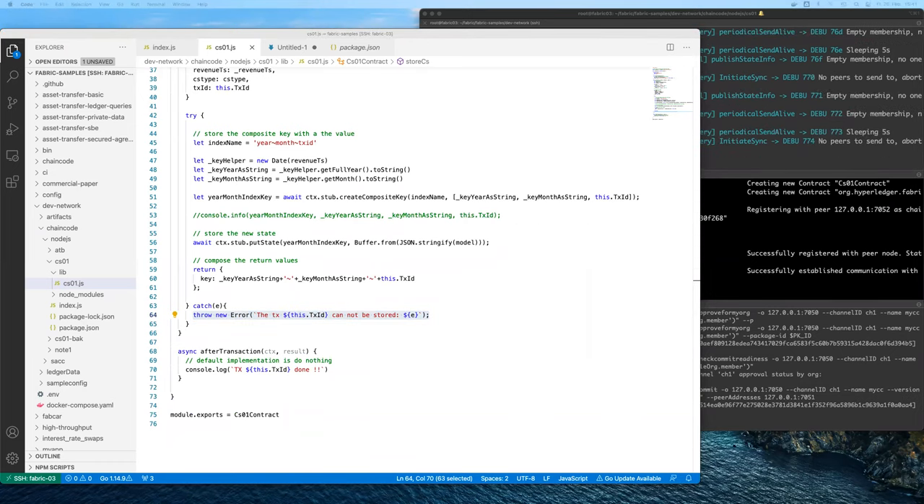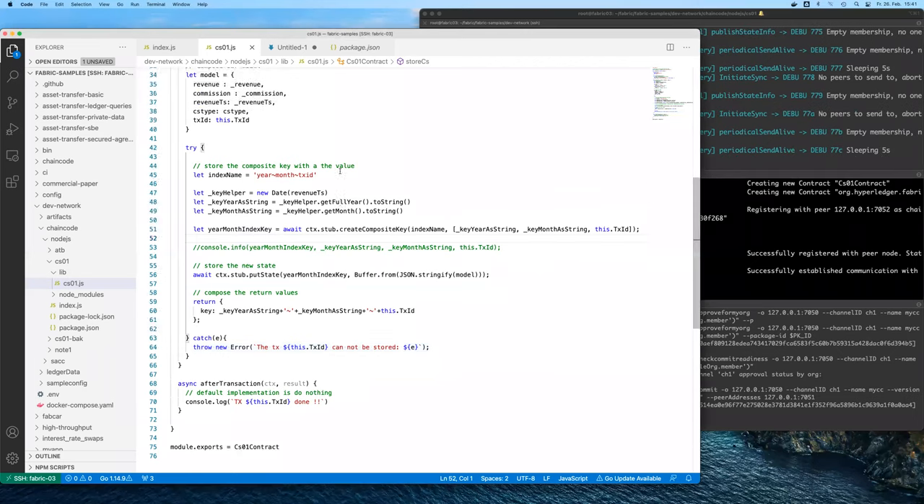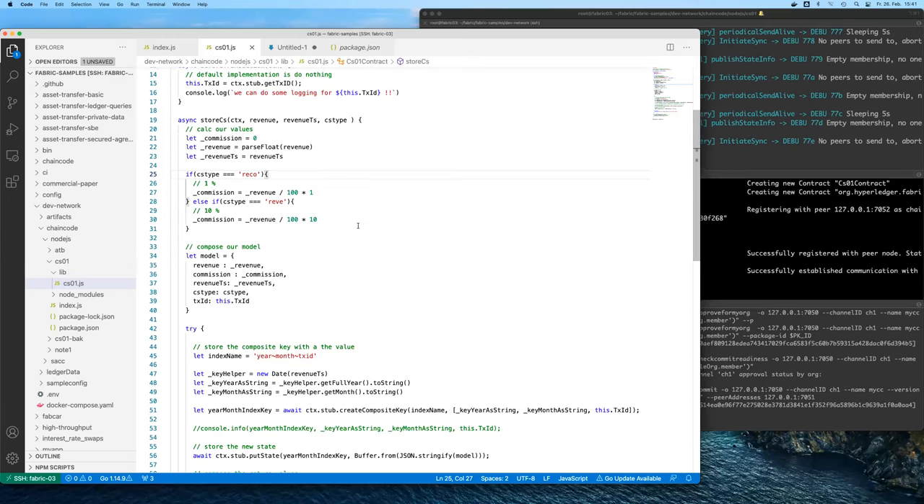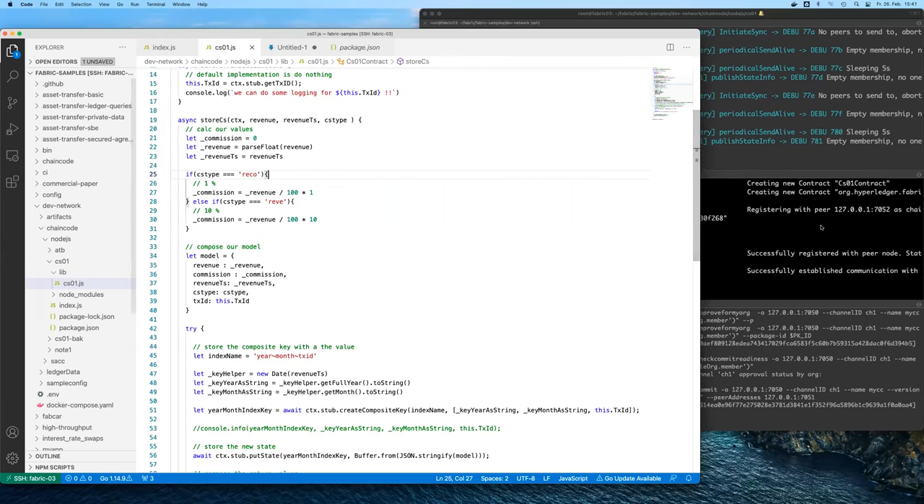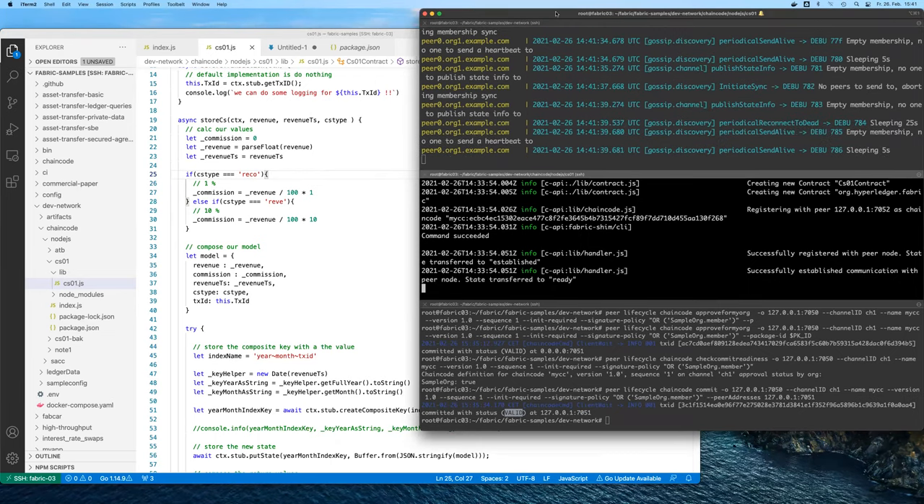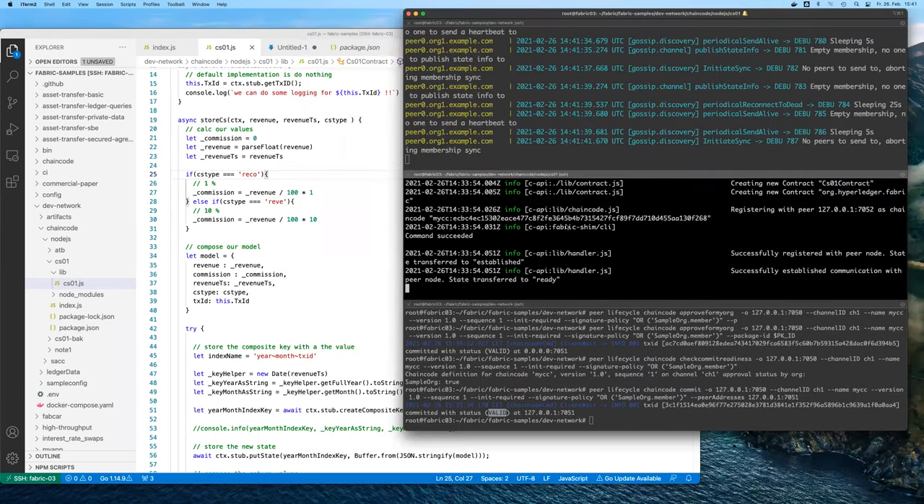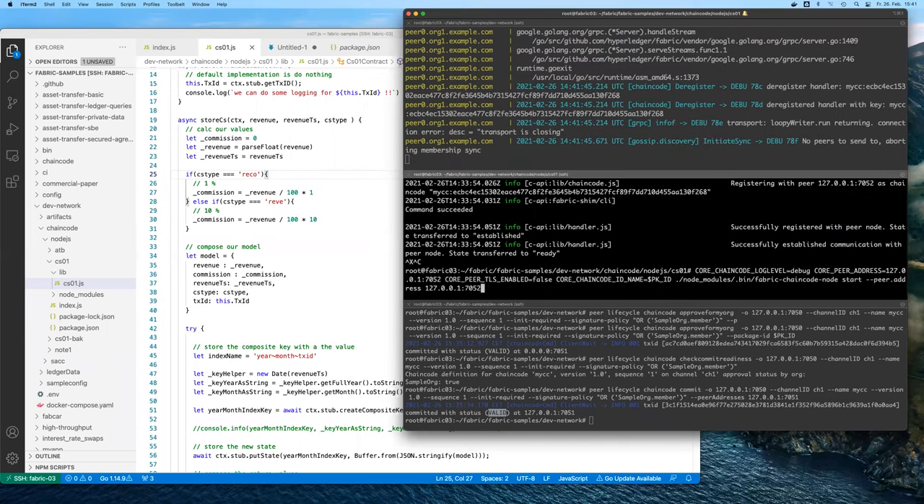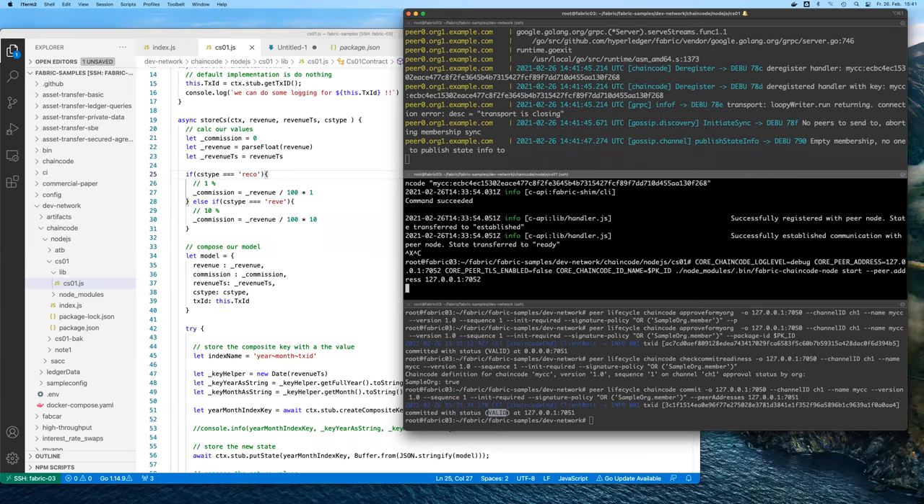Okay, then let me put also the query. No, let us test it. So, okay, now we have changed the chain code. So we have modified this file, and when we try now to test this, then we can stop this container here in this chain code, and we have to start it again.